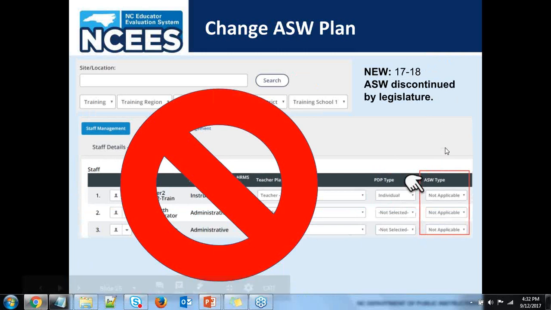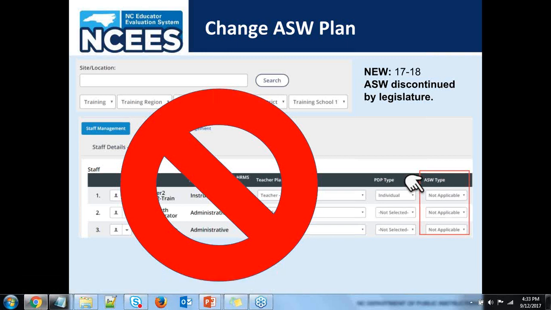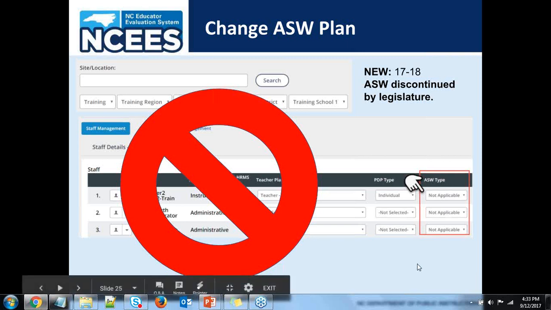All right, and the last column again, ASW has been discontinued by our legislature. So make sure that these all say not applicable. We were looking in there earlier, and there are still some teachers that have ASW type plans set here. Please correct those to be not applicable. Nobody should have that plan type. And I'm also asking TNL, so when we're talking about assigned rights later, to take the ASW out of that area too.